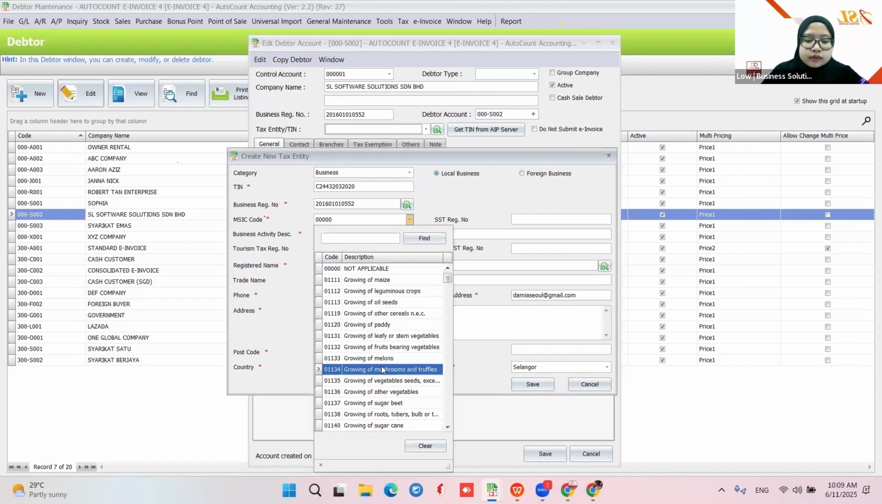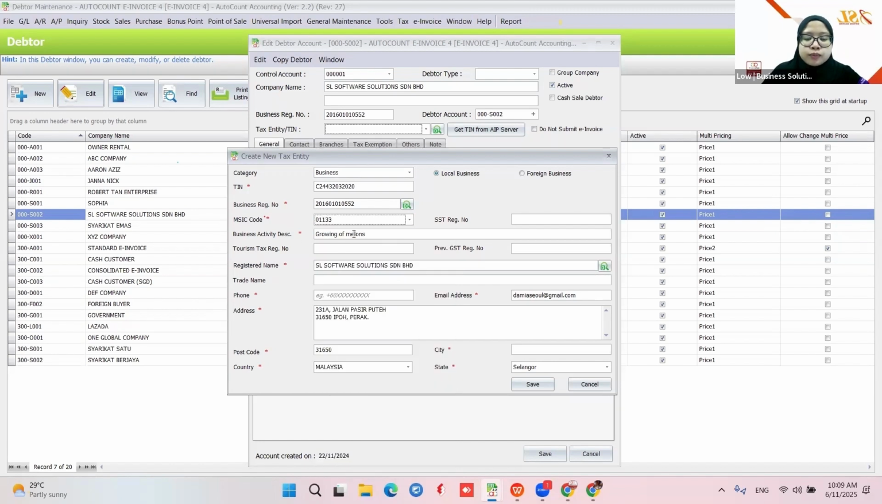Okay, so let's say if the MSIC code, if this one, it will auto put in here. So you need to check what your client's MSIC code is. Okay, and then this is your registered name. And then phone number. Make sure there is +6. Let's say +6 015 2215. Okay, no space and no dash.